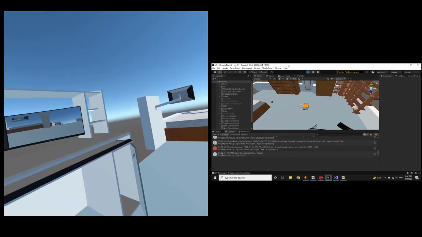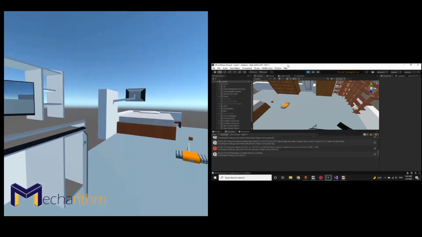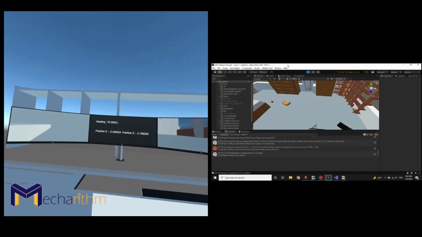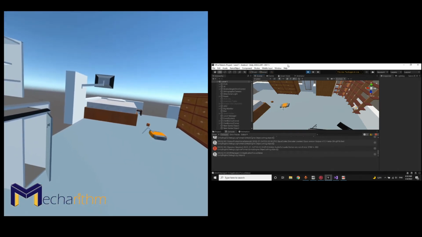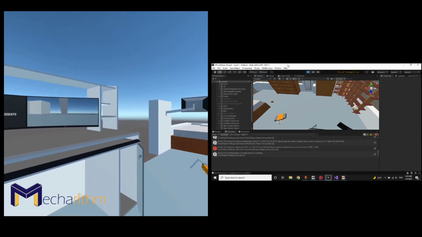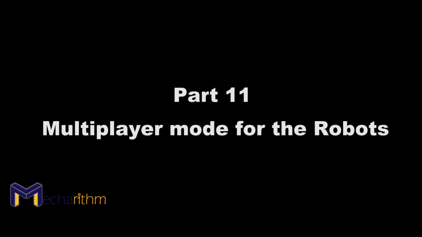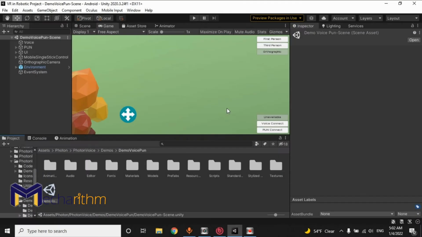In the previous step, we learned how to install the multiplayer SDK in our project. It is time to use that SDK to implement the multiplayer mode for our simulator. Alright, we want to create multiplayer mode for our robots.